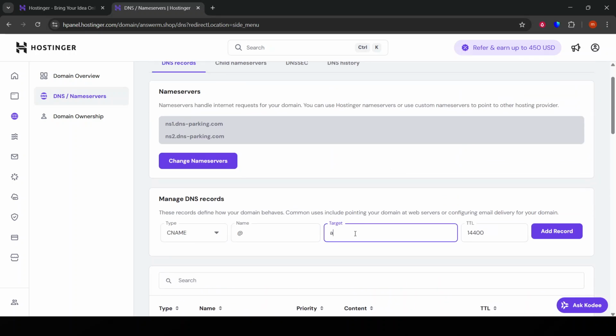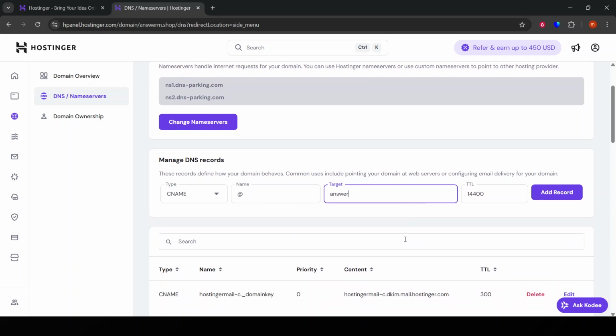First, under the Name field, enter the subdomain that you want to point somewhere else. Keep in mind, this is the part that comes before your primary domain name. For instance, if you want to redirect blog.example.com, you'd enter blog in the name field.